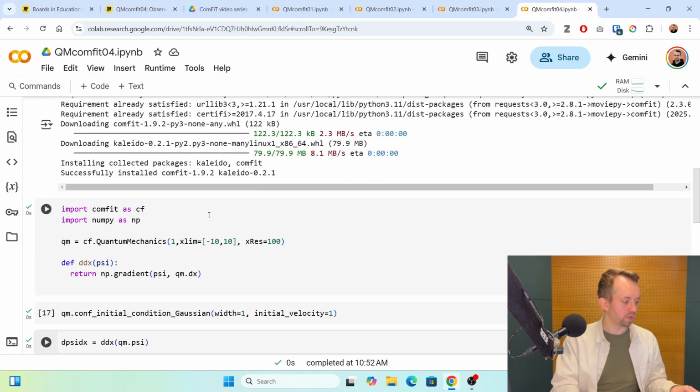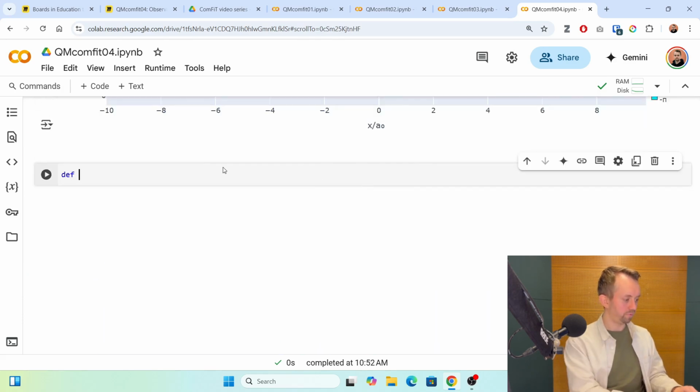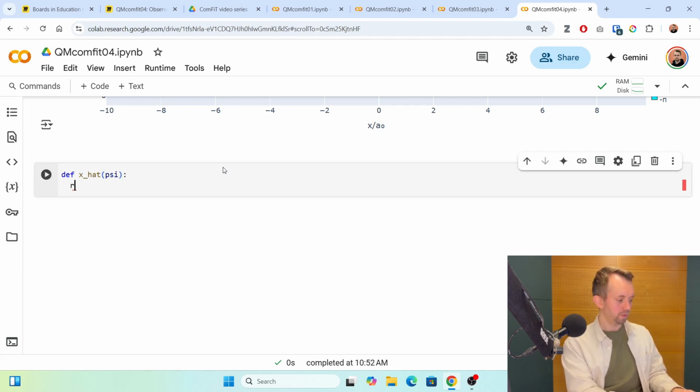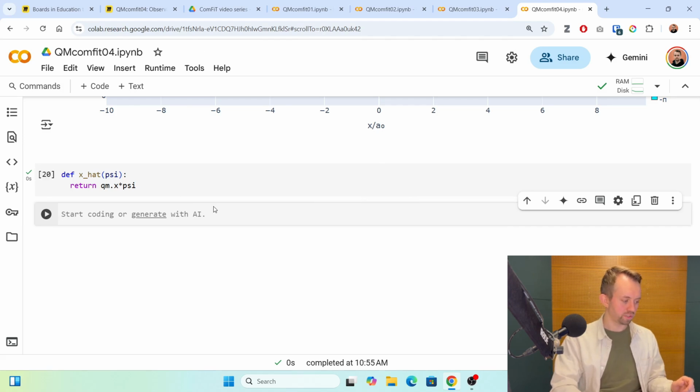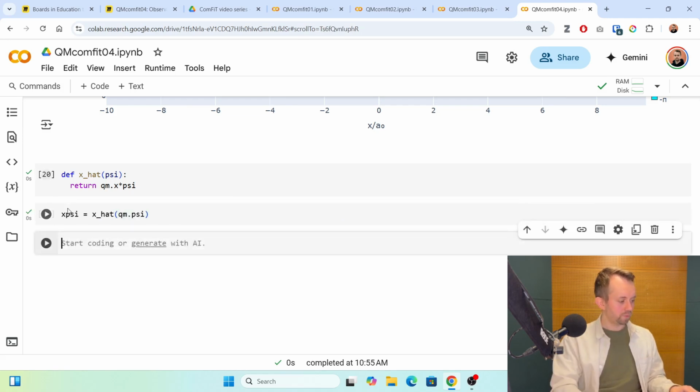So we've already implemented one operator actually, this one, so we're just going to do the same thing. def, and let's write it as x_hat(psi). That's the position operator, and we're just going to return qm.x multiplied by psi. Simple as that. Now we've implemented the position operator. And if I apply the position operator to the wave function, x_hat of qm.psi, I am getting a complex field.